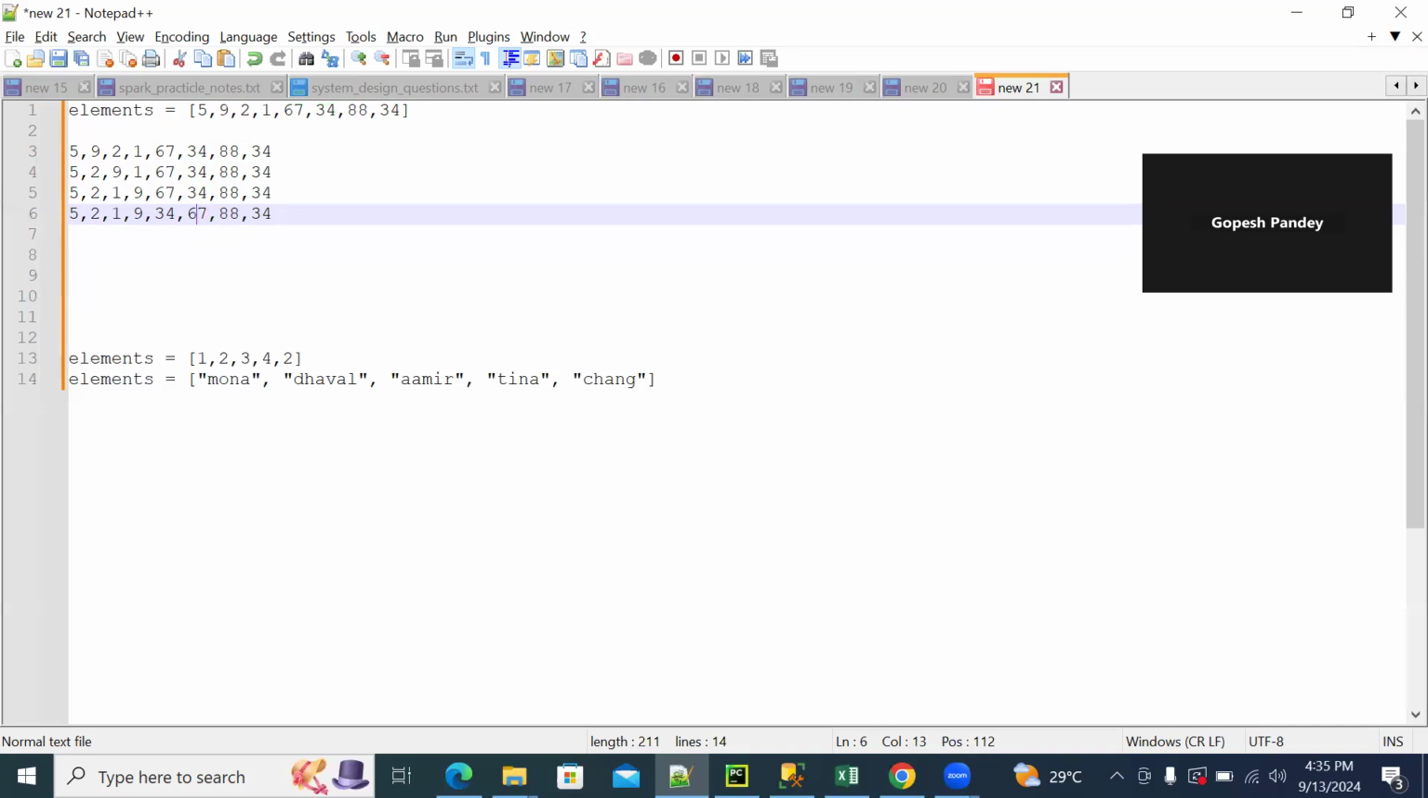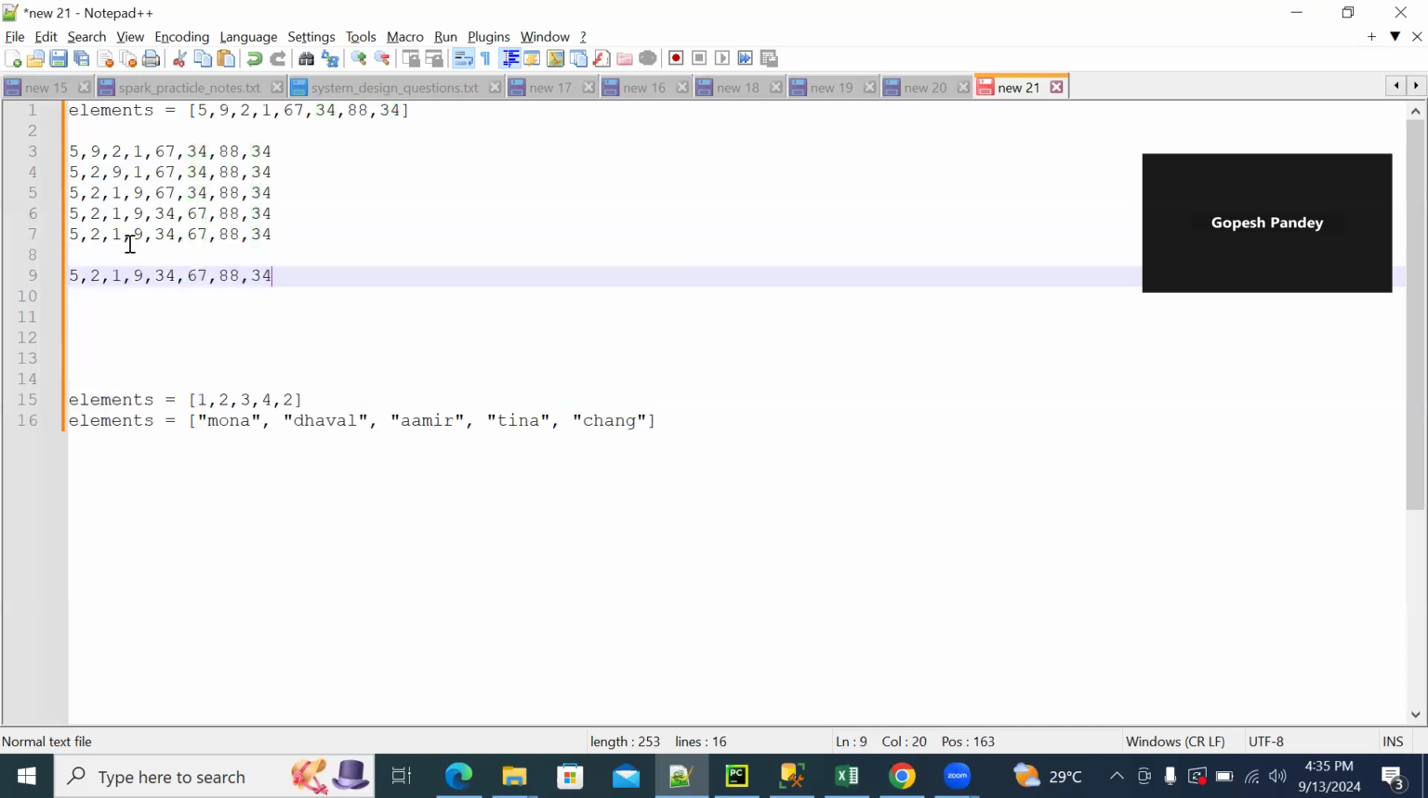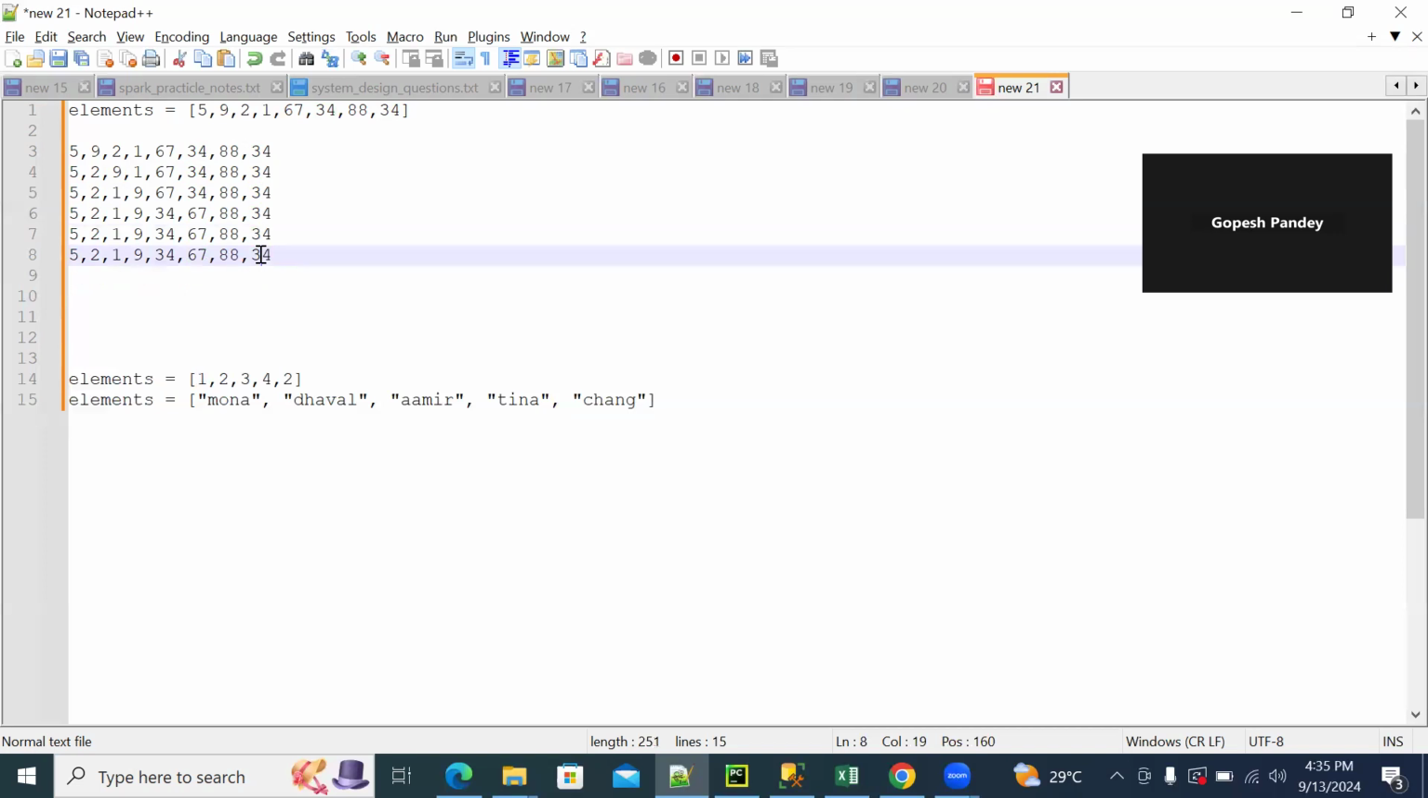Now, if you see the next comparison, you'll see that you have 67 and 88, so there won't be any swapping because this is already in a good place. And now in the last you'll see you have 34. So 88 and 34 will be compared. This time 34 is less than 88, so 88 will come here and 34 will come here. I hope this is clear.